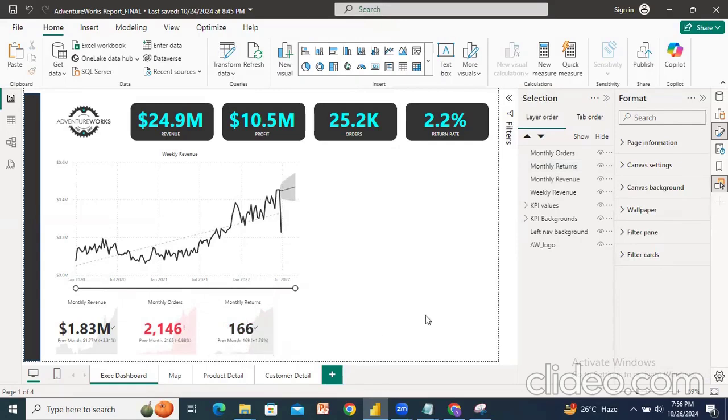Okay, so this way we have to design with the KPI cards. So three KPI cards we have designed: monthly revenue, monthly orders, and monthly returns. So this is purely regarding KPI cards. Next we'll look into the bar chart. First we'll look into the donut chart, then the donut chart will be converted to a bar chart.